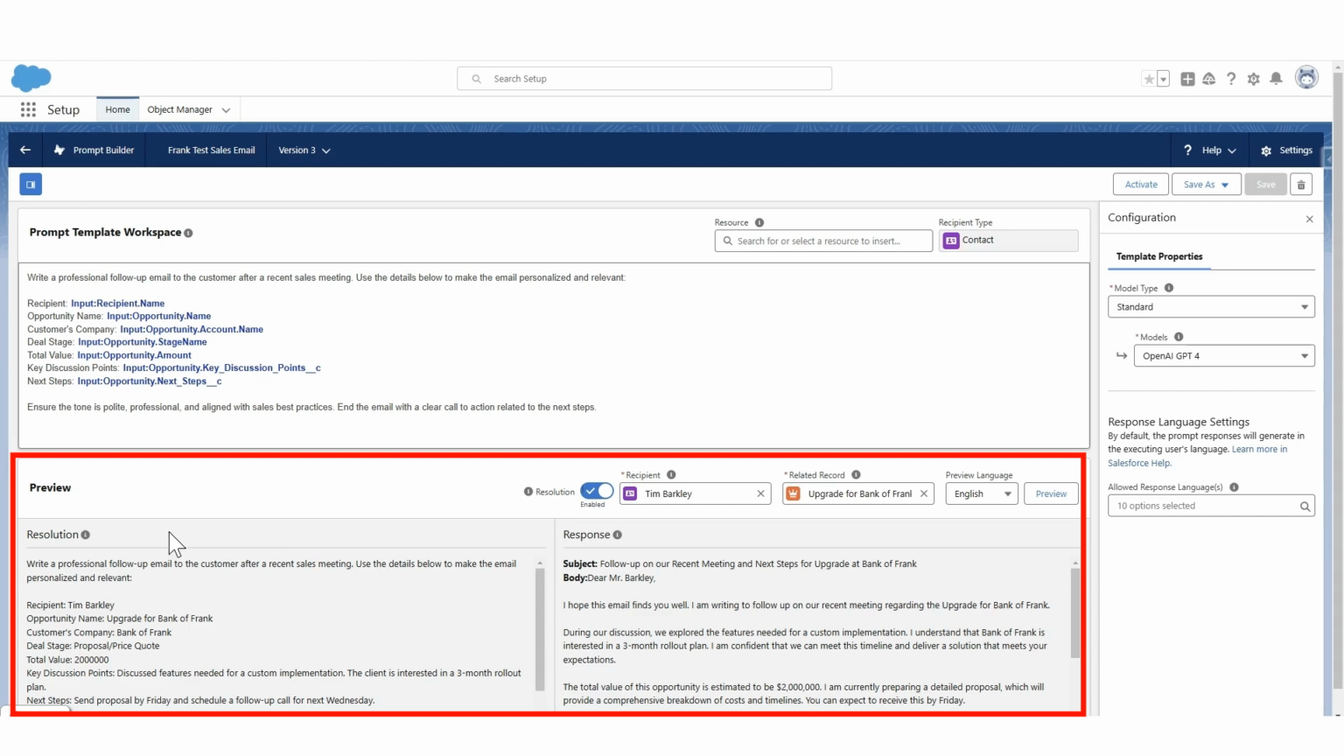The resolution section displays the prompt that you've created up here, but instead of these merge fields, it's actually populated with Salesforce data. So as you can see, the only difference between these two sections is this one has the Salesforce data populated. But if we move on to the response section, this section provides a preview of the output that the user would see for the selected records. It offers a clear view of the final response generated by the prompt.